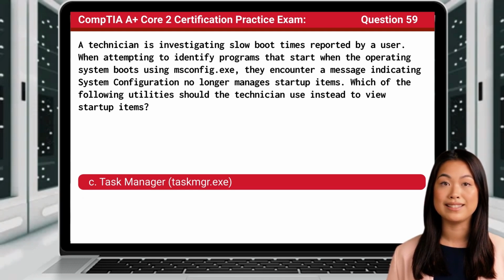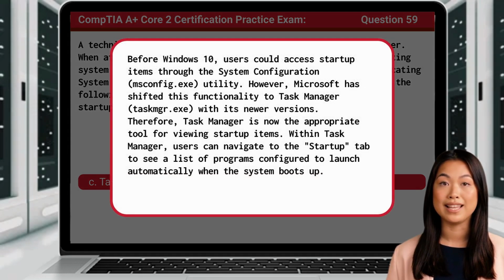The answer is C. Task Manager. Before Windows 10, users could access startup items through the System Configuration utility. However, Microsoft has shifted this functionality to Task Manager with its newer versions. Therefore, Task Manager is now the appropriate tool for viewing startup items. Within Task Manager, users can navigate to the Startup tab to see a list of programs configured to launch automatically when the system boots up.